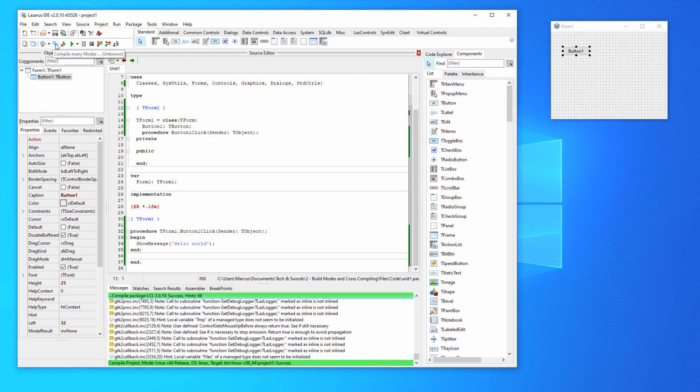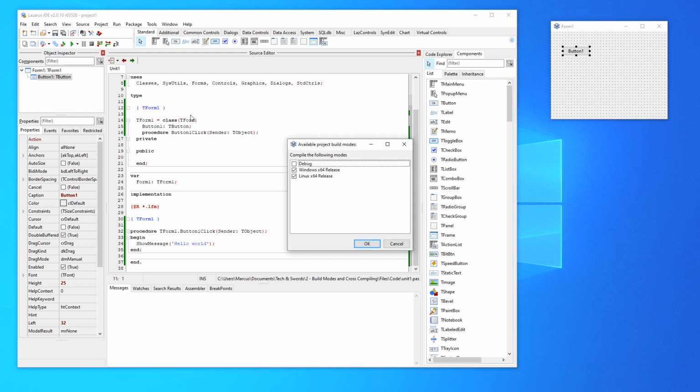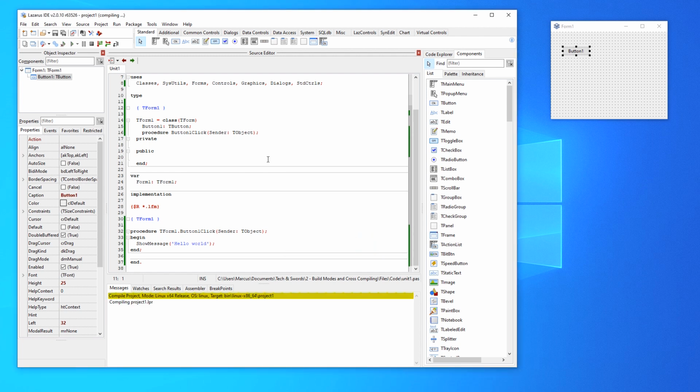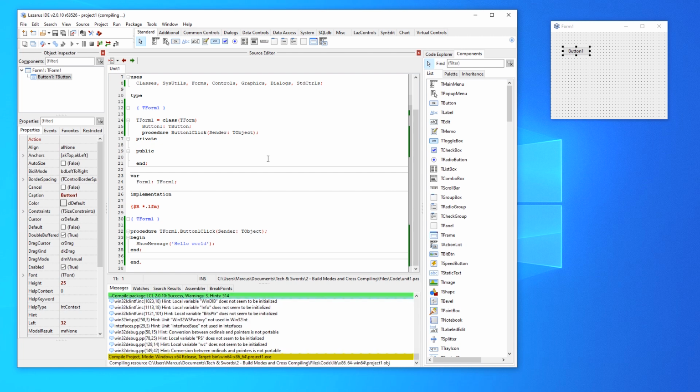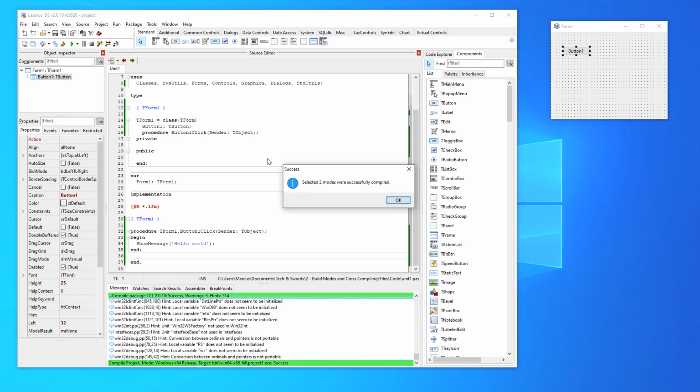So let's just show you this real quick, to compile many modes. Check both boxes and hit OK, and now it's just going to compile them one after another. And when it's done, you get 2 modes were successfully compiled. And there you have it.